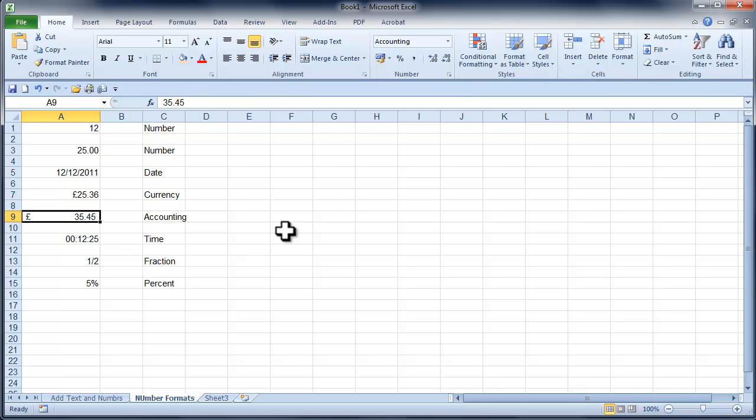Contrast this with the accounting format. Now this format is just like the currency format with one major difference. The pound sign lines up on the left hand side of the cell. So here we've got the pound sign on the far left of the cell with the numbers on the right, the way that accountants like that to show up, and there it is showing up there.